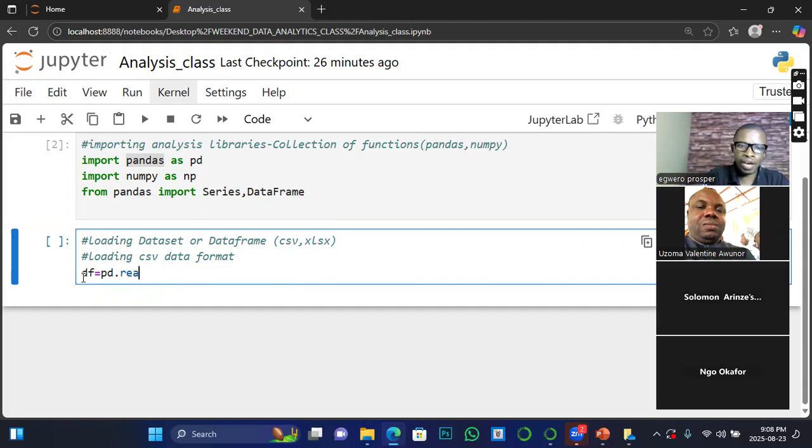So the function I'm calling from here is read underscore CSV. And then I open the bracket because it's a function. A function has this parenthesis bracket. And once you activate the bracket, it's asking you for input or parameter. So what does that mean? It means that there is certain information that needs to be given to the function to consume in order to get the expected result.